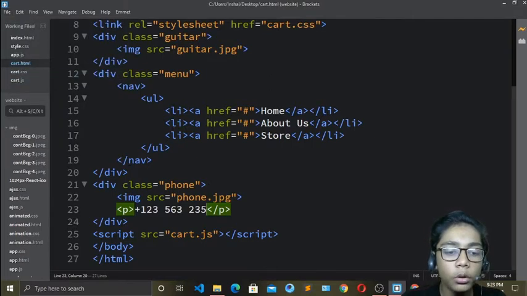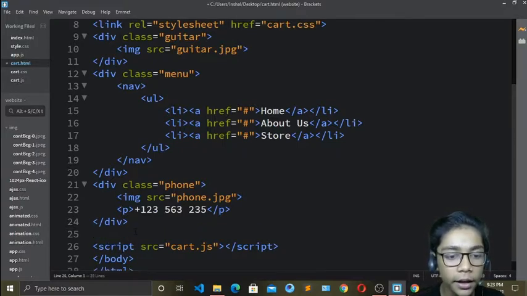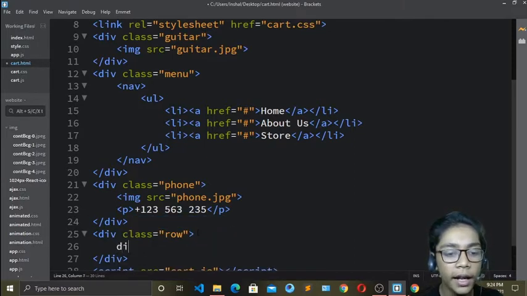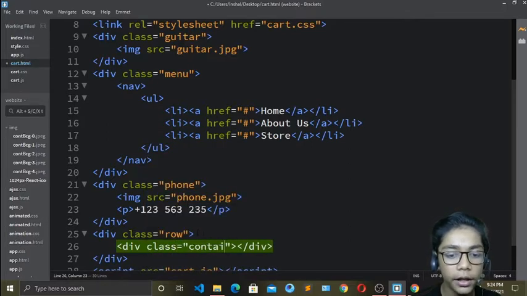Now here you have to do one thing: don't do anything, just come underneath your close div tag, because we have to make another class for another thing. So I will write div, and write class, and here I will define the class of home. Now just erase this home, and I will define the class of row. Okay, now it is enough. Now come underneath this, and I will write div and class of container.